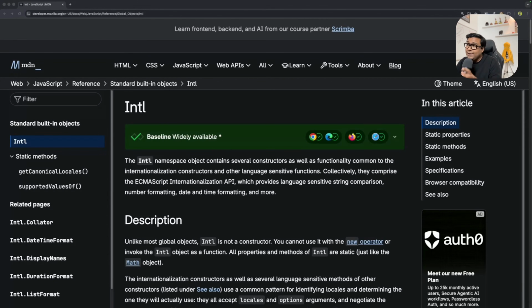By the way, the Intl API is not just for dates. It's for number formatting, it's for currency formatting, it's for pluralization and more. But for our series, we will limit our discussion to date and time. We have in-depth documentation provided by MDN on Intl. You can always come, take a look into it, go deep dive.